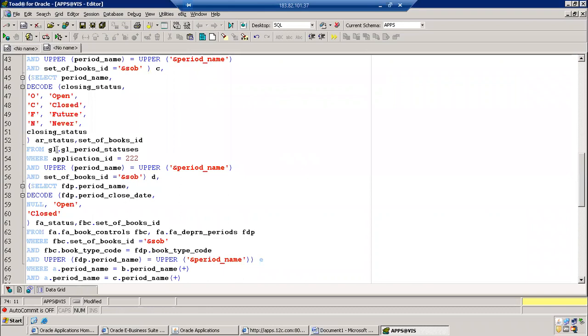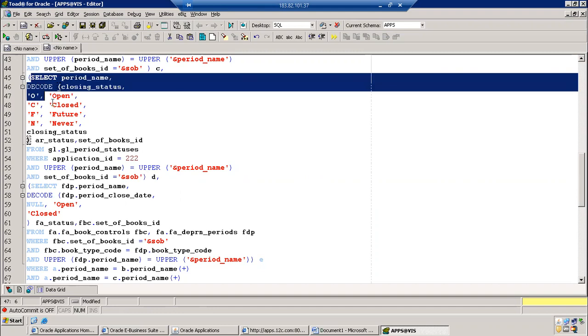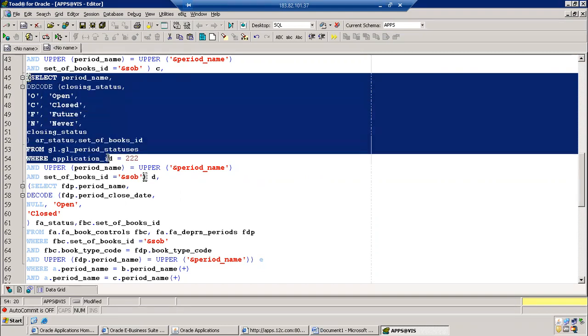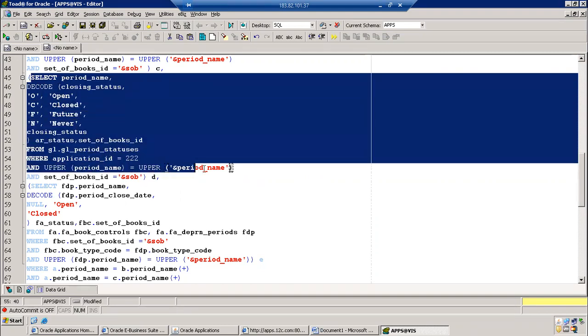Let's check. This table we already discussed, and it belongs to a module. The module name here is GL module, and then the application ID. Just before, we discussed here 222, correct? You just take only this partial query, and we can execute it here, till here.